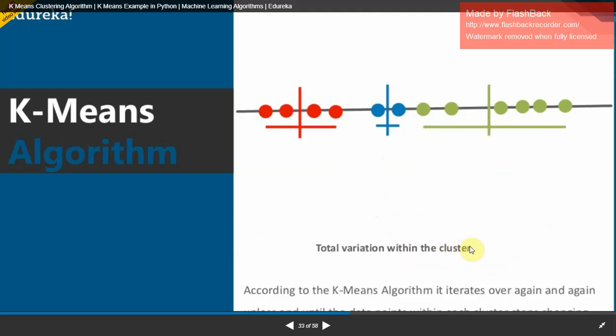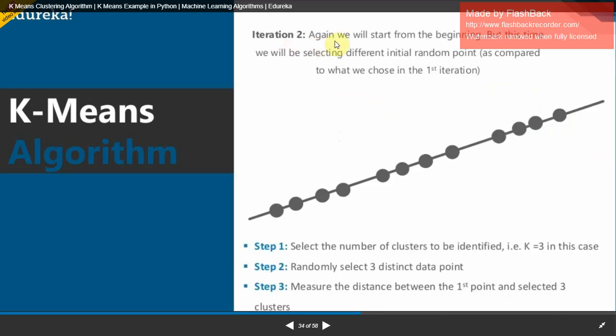The total variation in the clusters, according to k-means, iterates on what exactly the mean point, the midpoint, is. It will calculate the distance to the nearest points, and then form a cluster using a centroid of it. Okay, so again we'll start from the beginning, but we'll select different initial random points, which we see in this.